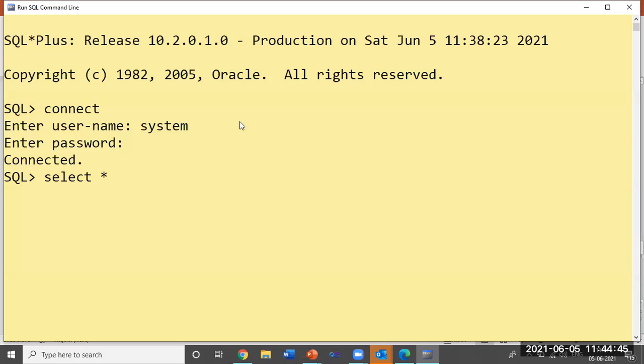We don't say asterisk, we always say star. Select star. You are not supposed to type the word star; you have to type the asterisk, Shift+8. Select star from. As I have told you, select star from will come along with you for your entire database here. So, select star from.